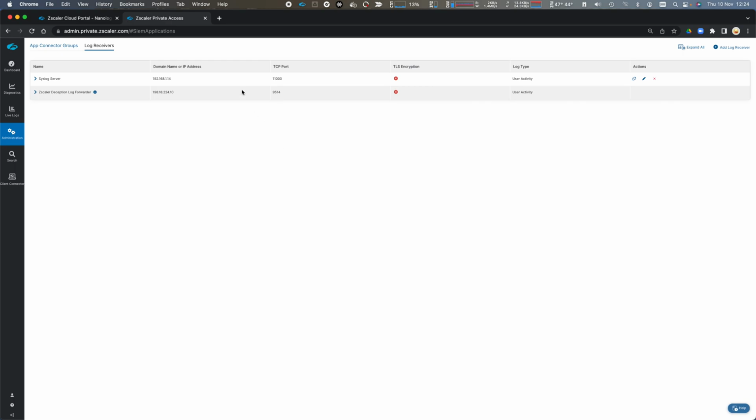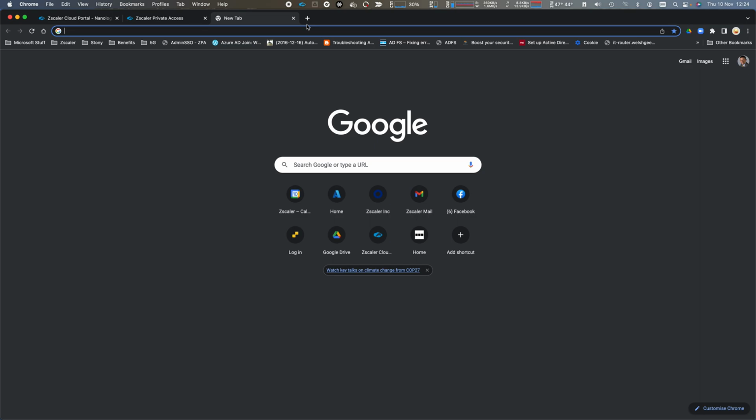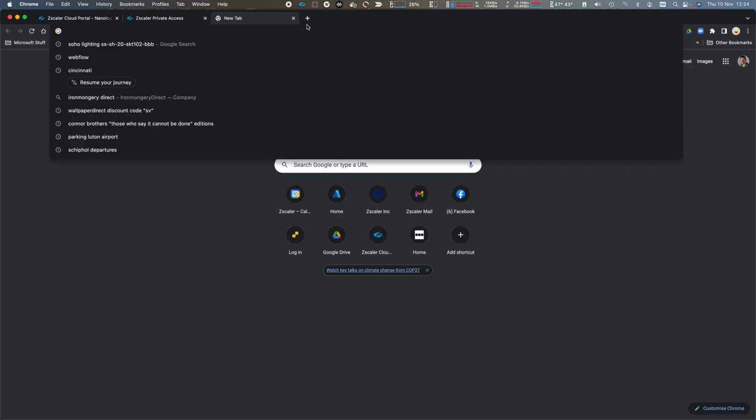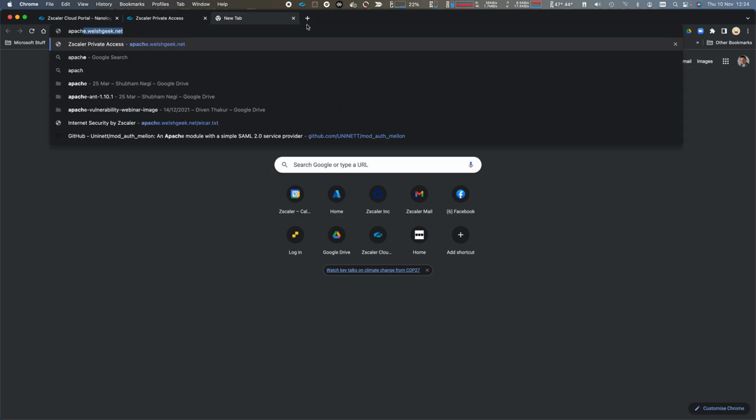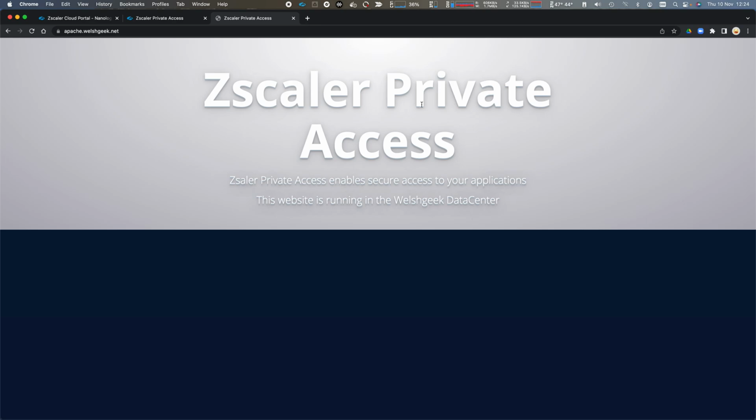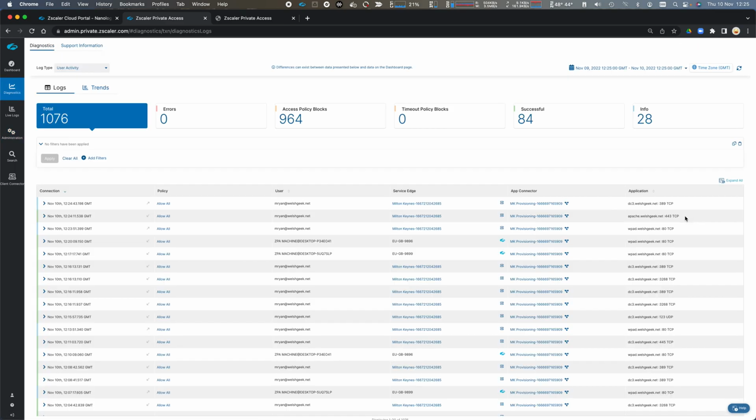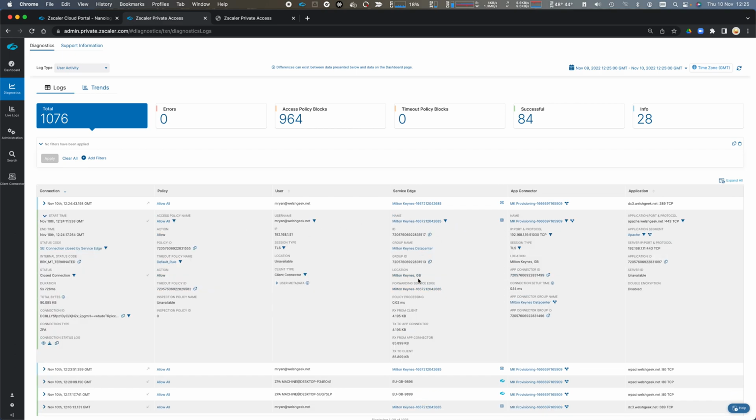So if I come across here and I generate some new traffic, I'll go to my lovely apache.welshgeek.net website. It's coming through Zscaler Private Access. I come here into my diagnostics. I can see that transaction for apache.welshgeek.net came through my service edge, and the transaction information here in my logs.